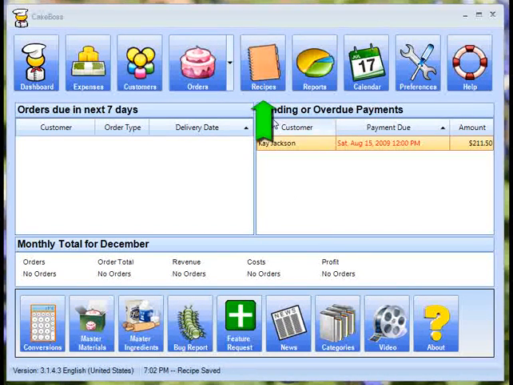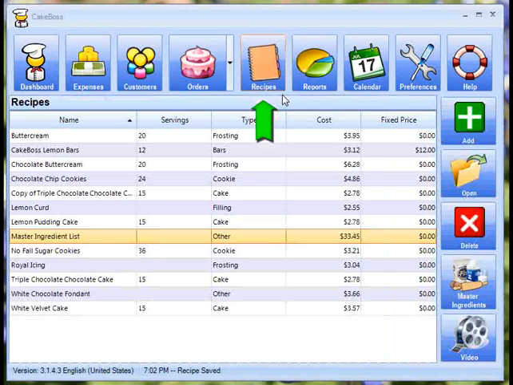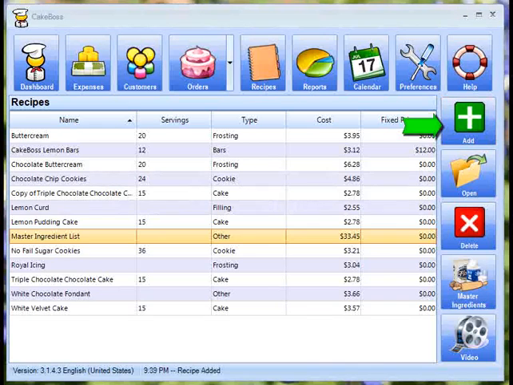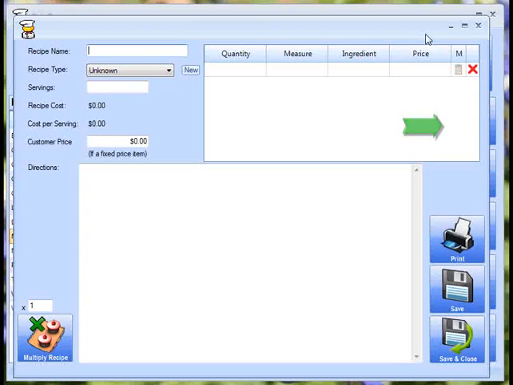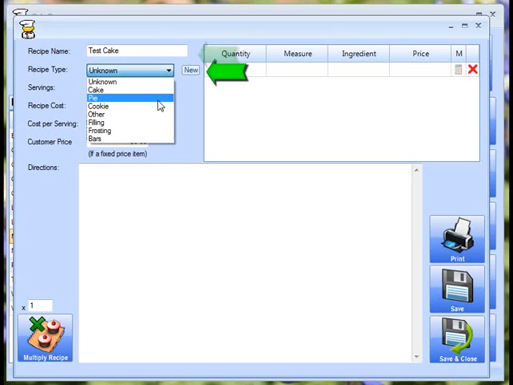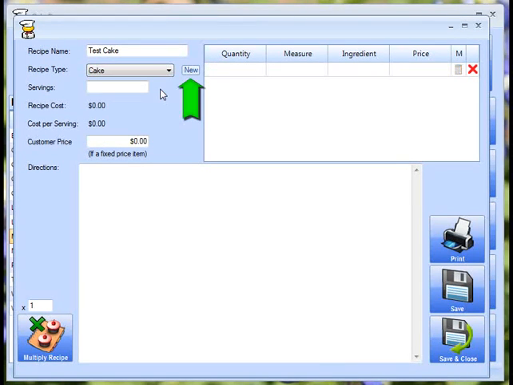To add a recipe, click the Recipes button and then the green Add button. Enter your recipe name, your recipe type. If you do not see the type you need in the drop-down list, you can click the New button and add a new type at this point. The number of servings, if you know them. This is not a required field.